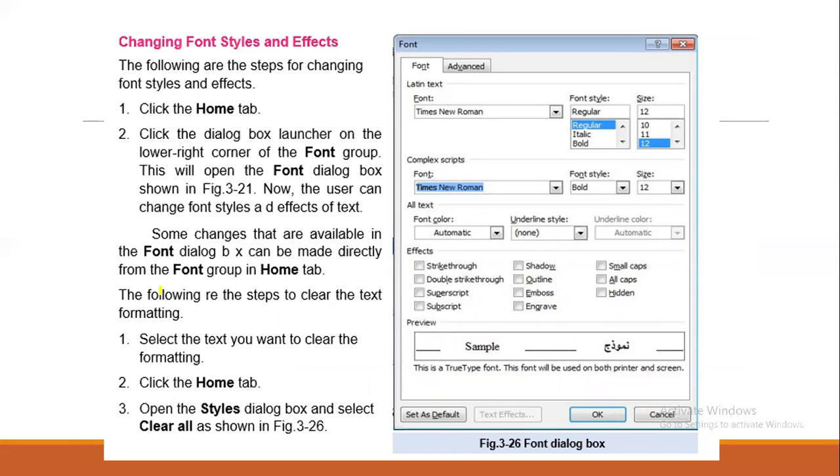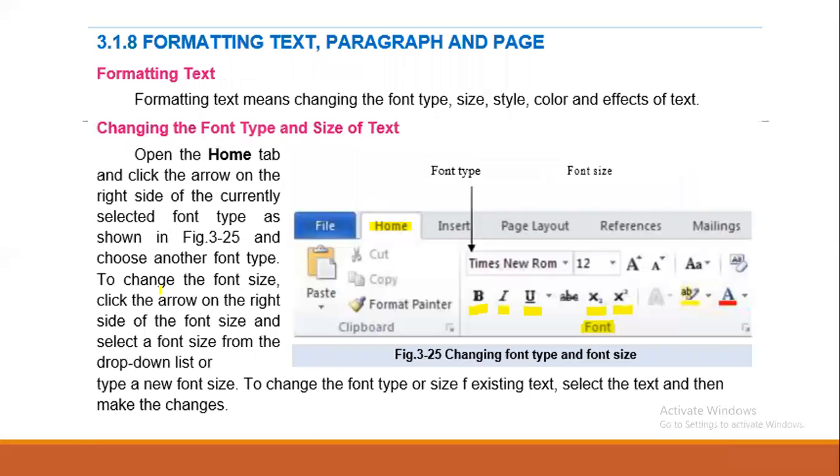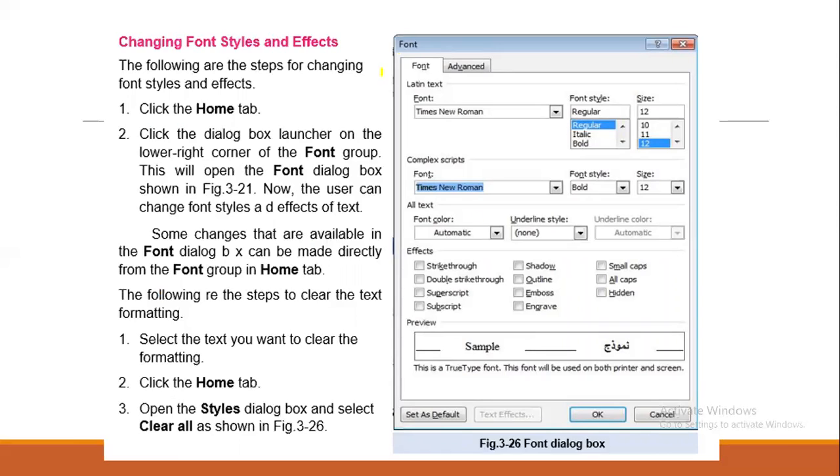You can also format the text by this complete options available in this window. This window is open when you click on this arrowhead in the right corner. I am highlighting it. You can see that there is a small arrowhead present in the font box in the right corner. When you click on this arrowhead, you see this dialog box open. Here you can see some other options are also available.